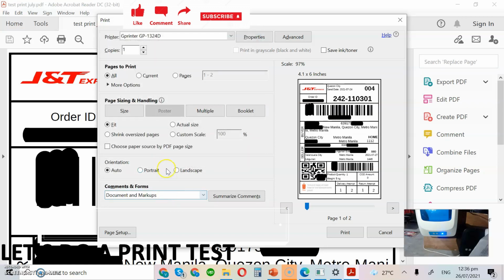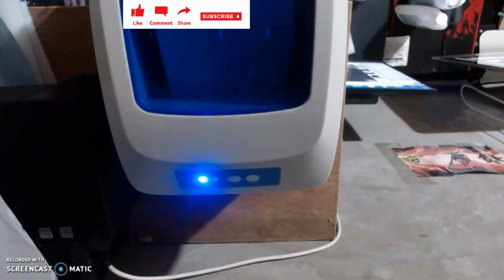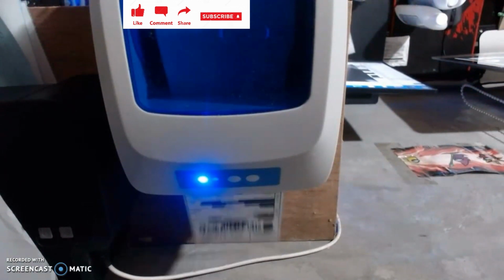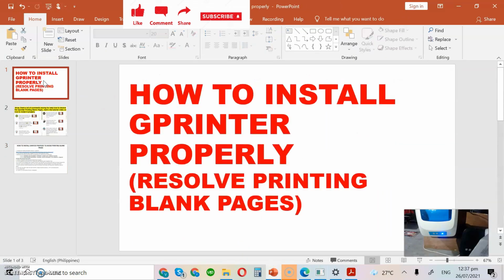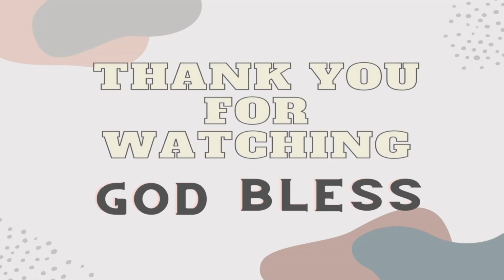Then click OK. And then you have to use the page sizing and handling so that all the text will fit in our 4x6 paper. So don't use actual size, custom scale, or shrink. This is the right option. Then this is a 2-page document, but I will only print one page. Click print. And we've resolved this error. So I hope this tutorial helps you, and have a good day, and God bless you.